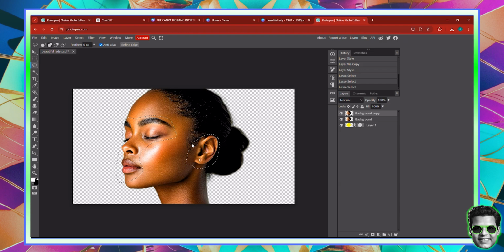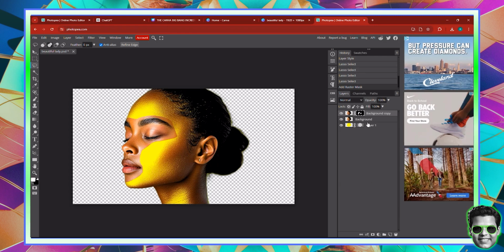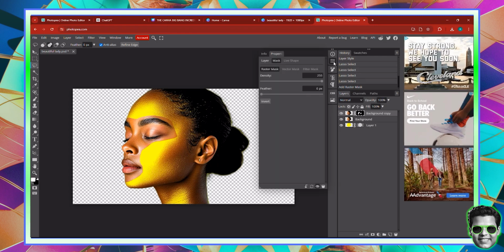I'm not sure why it's looking like that. I think I'll have to select all of that. Yeah, that's good. Now that we've made our selection, what you need to do is click here on Add Raster Mask. And now that we've added this raster mask, click on that particular raster mask and go over to Properties. And just add a feather to it to kind of make it blend in.